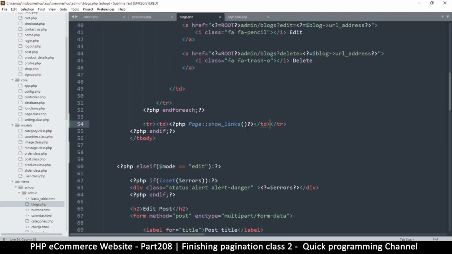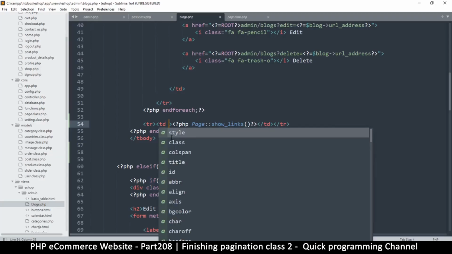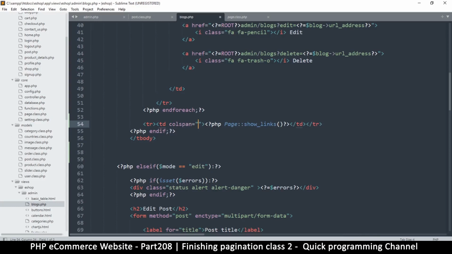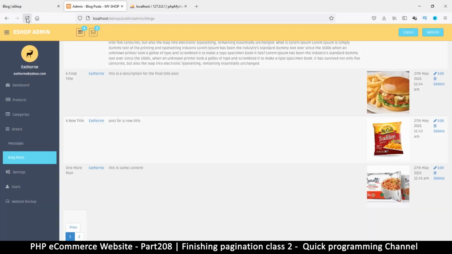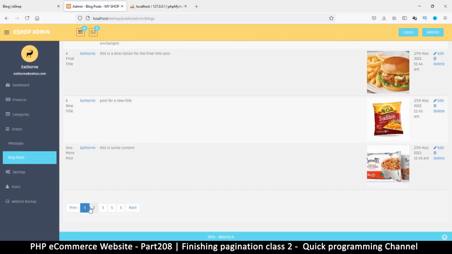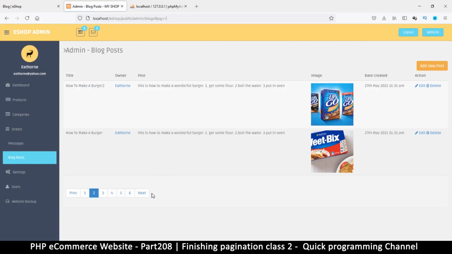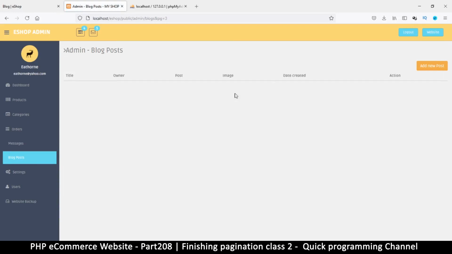So let's just tell it that we want it to move a bit further. So say column span is equal to 6, like so. So it's going to spread throughout the lower part. So then you see there we get the next, like that. And we can go next, and that was it.